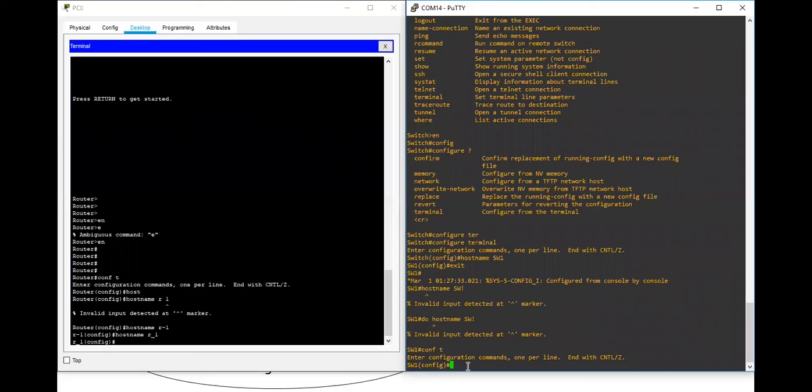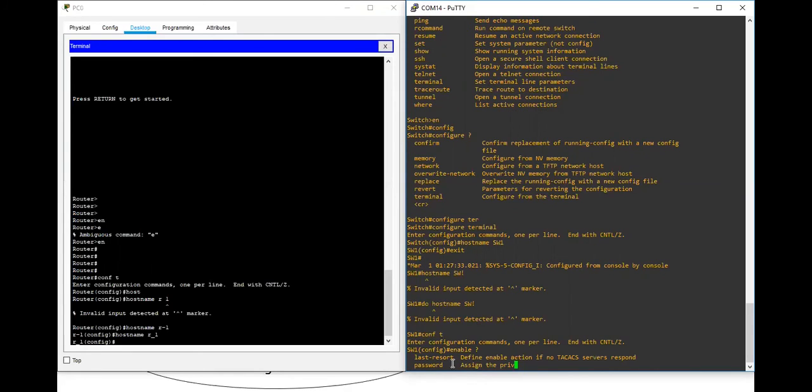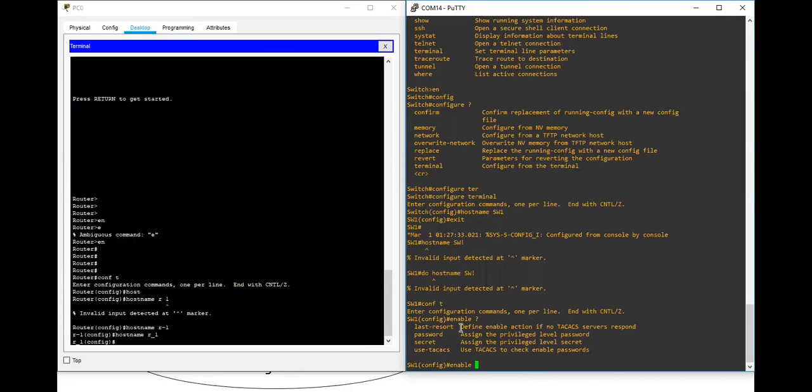So when I want to secure the privilege mode, at global configuration mode, I type enable. Then what do I want to do? I want to set an enable password. So we have two options. Let me show you. Let me do a question mark. See, when I do a question mark, what do we have here? This is not really what I want to use. My interest is with just these two. So I have password, and then I have secret. So enable password would basically assign the privilege level password, and enable secret will assign the privilege level secret.